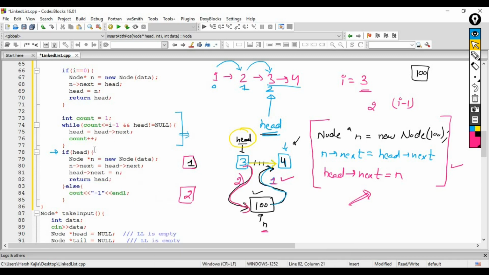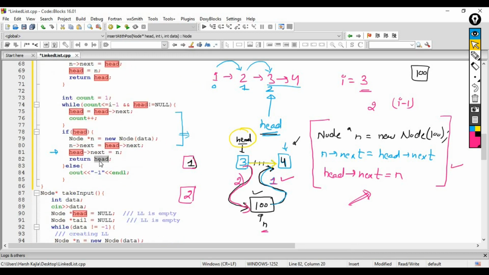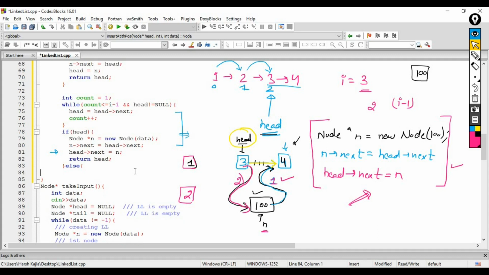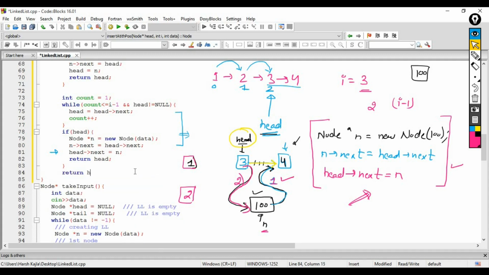Okay. So the return type of the function is node star. You can see the return type of the function is node star. So I will return the head. In the else part, the value of index I is invalid, so basically do nothing. You can even remove the else part. Let us remove the else part, and we will simply return head. If the value of index I is invalid, then I am simply returning head.